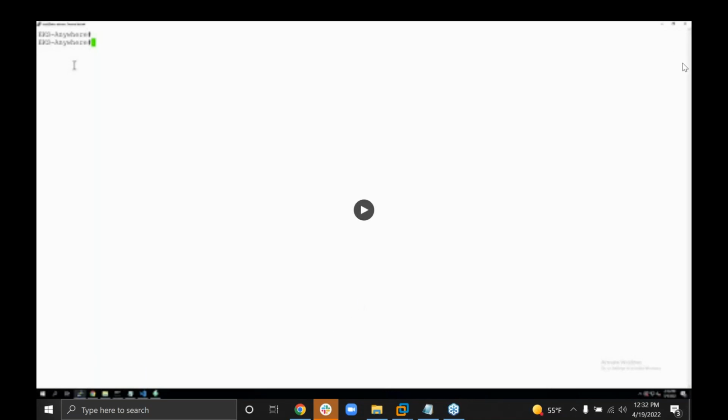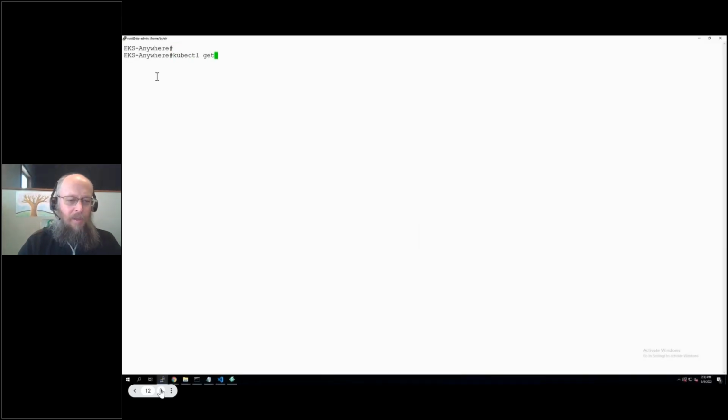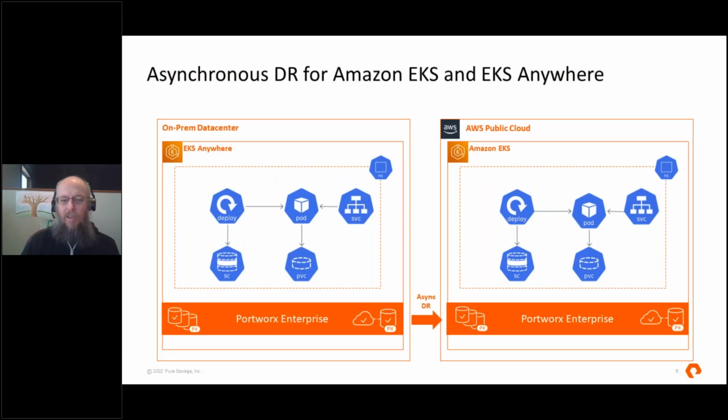All right, so you've just seen how easy it is to create that true hybrid cloud scenario for your applications using Portworx as that underlying data platform for your EKS Anywhere or EKS clusters running on-prem and in the AWS cloud. So before we end our session today, I just wanted to take a look at a couple of other use cases that might interest you in terms of hybrid cloud functionality.